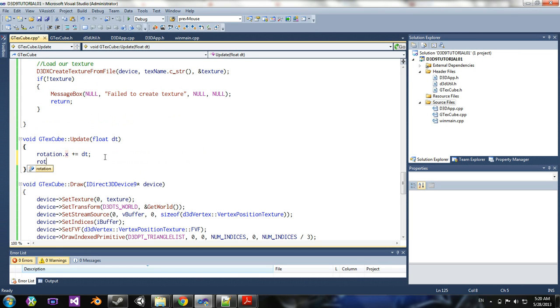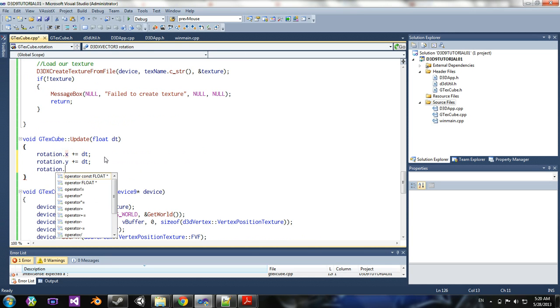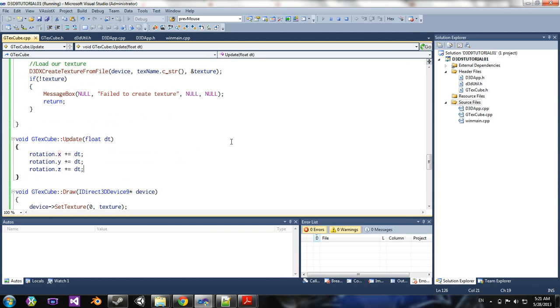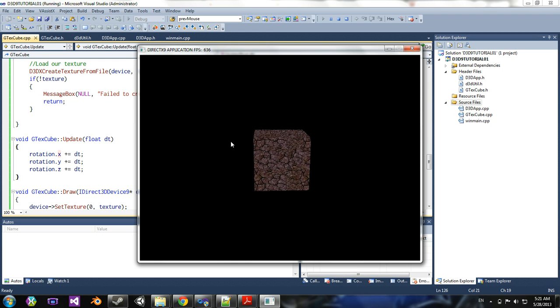So now let me do a nice rotation in all directions. So there you go. So here's the nice textured cube rendering conveniently.